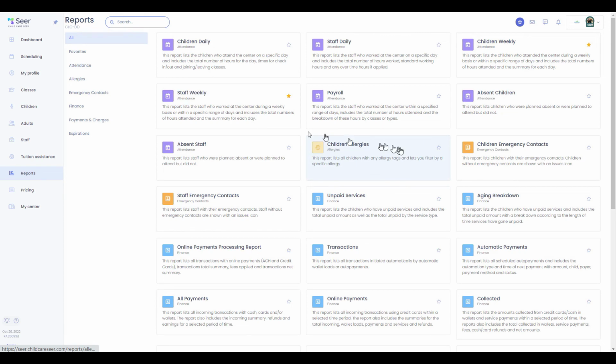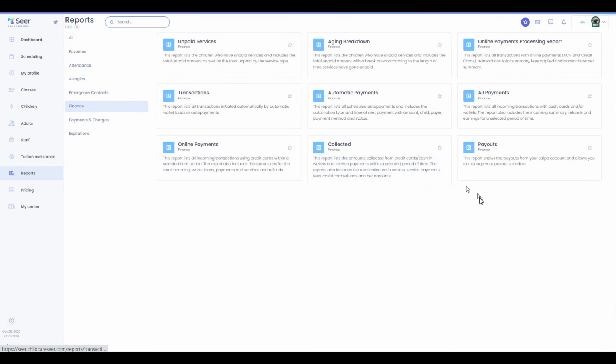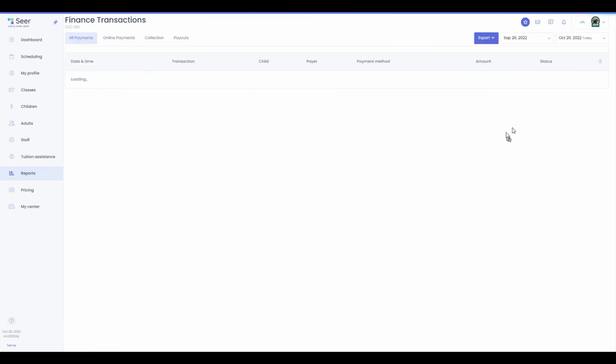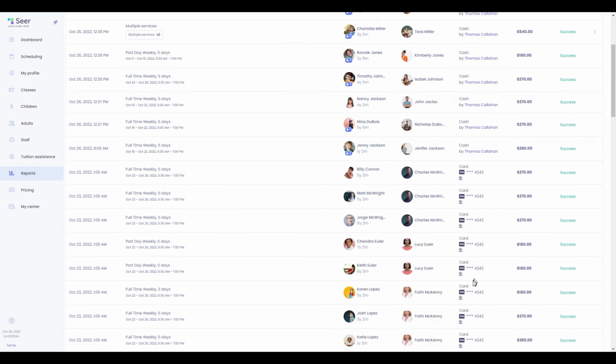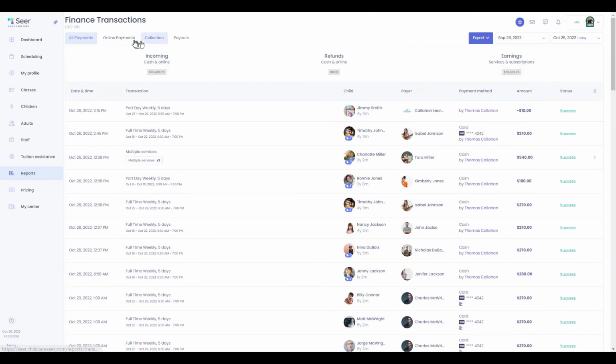Other reports that people find exceptionally useful include in the finance reports, looking at all the different types of payments, either online or, for example, all the payments, where we can see all the payments to our school, seeing who is impacted by the payment, which person made the payment, and what type of payment they used in the process.